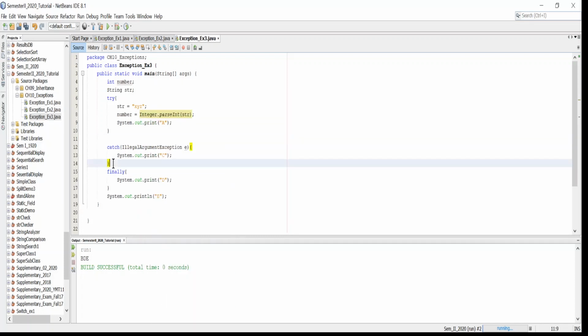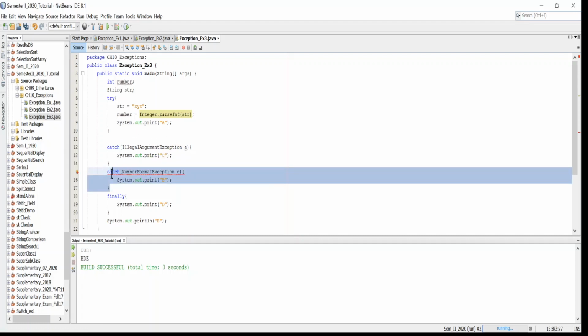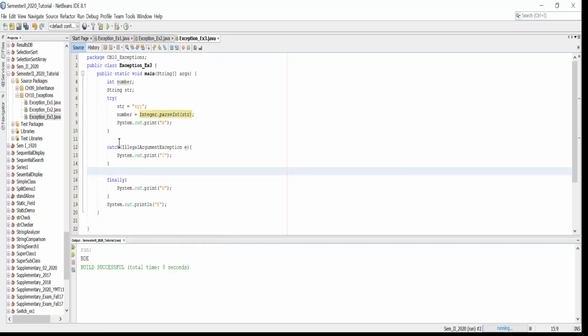Now let me change it. I'm exchanging their places, and immediately it gives me an error. Let's check the error here: exception NumberFormatException has already been caught. Why? Because this one catches it in a broader sense. It catches number format exceptions and other types of illegal arguments. So if you go specific, then general, there is no problem. In that case, it will be fine.